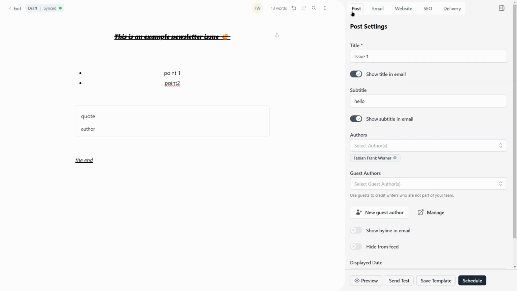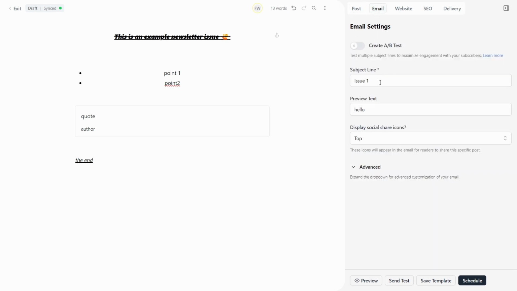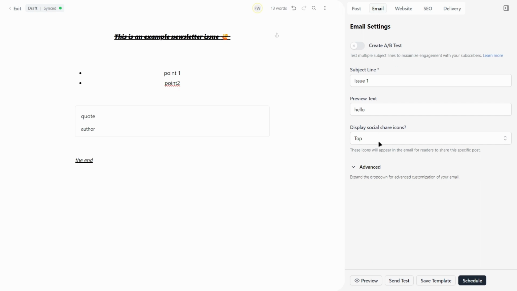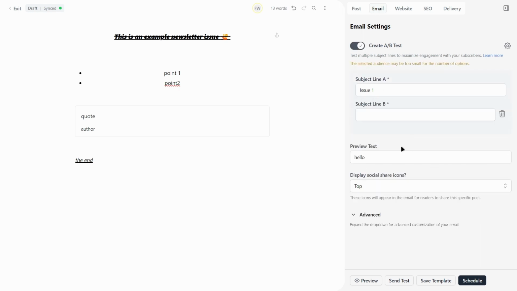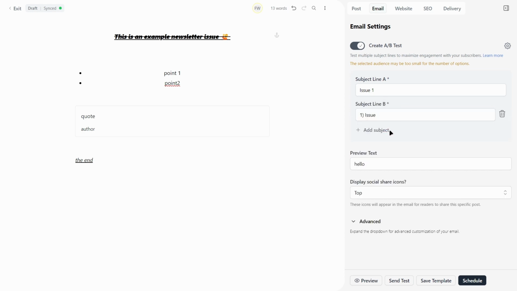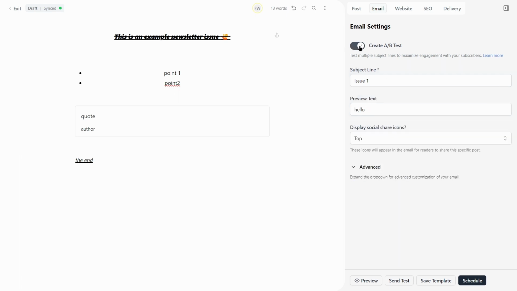So you can track with which subject line more people open your newsletter. So this is the one that we just used in post, so issue 1 and hello. And let's say we want to create an A/B test. Then we can choose if more people maybe click if we use this type of heading. And then we can track how many people open our newsletters. Yeah, pretty nice feature, but sadly not available on the free plan.